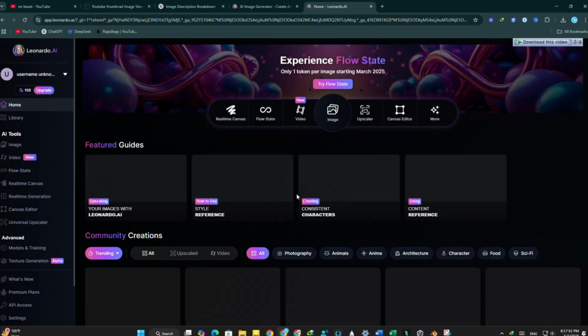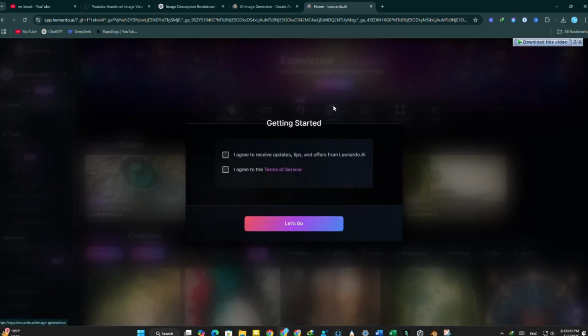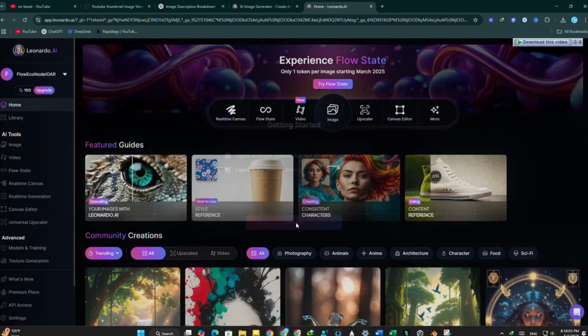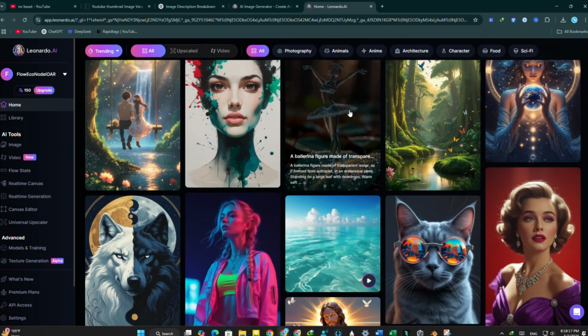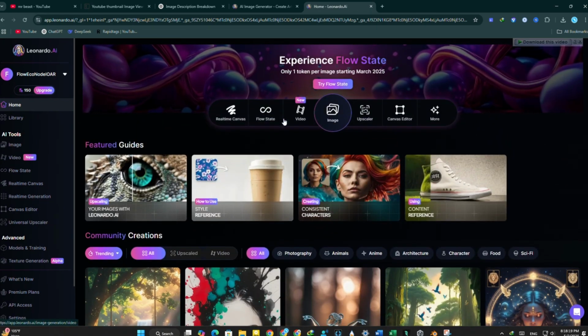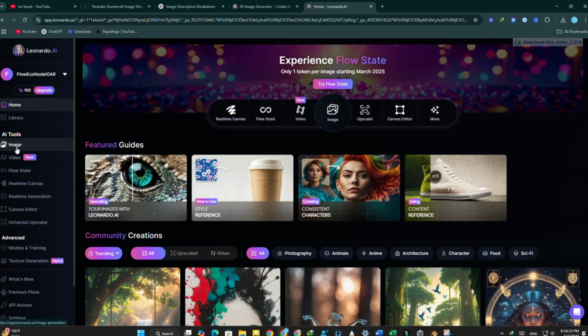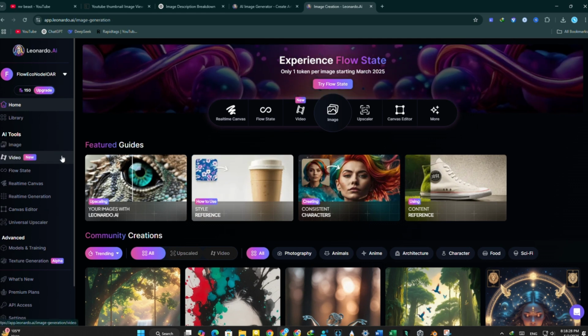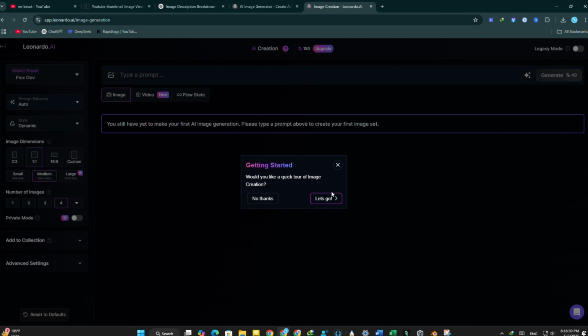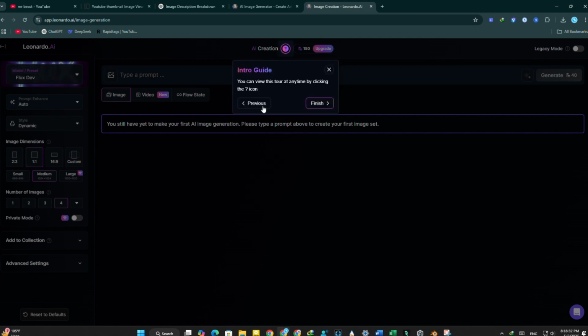After signing up, wait for a few moments. Now you'll see a Getting Started pop-up. Check the options shown and click on Let's Go. Here, you'll also find pre-made videos and images that you can use. Now click on Images from the sidebar. First, it will show you a guide, which you can close or cancel if you want.